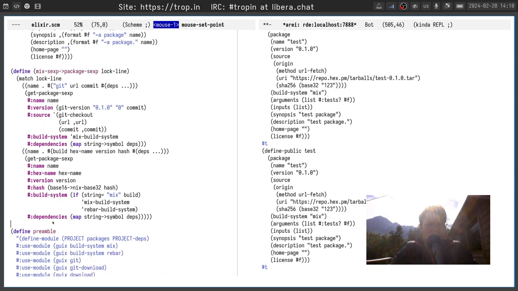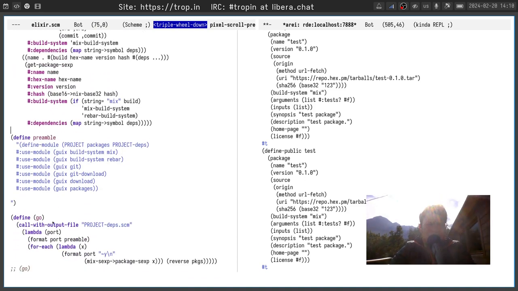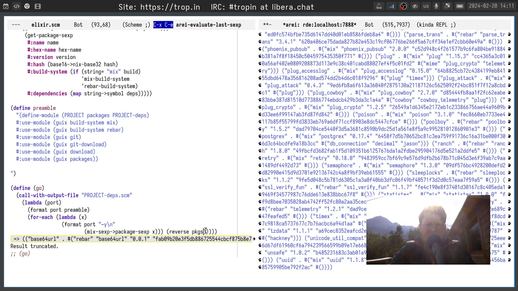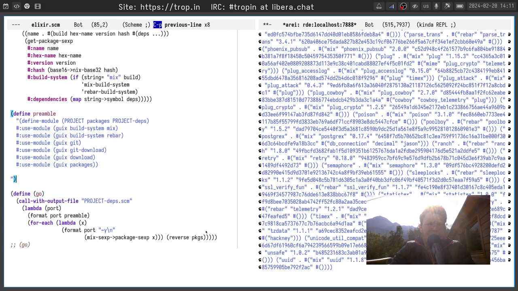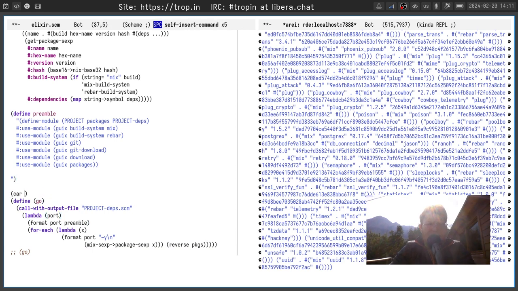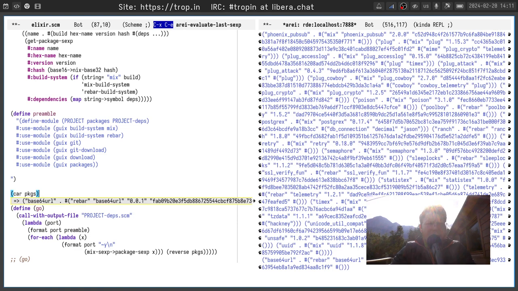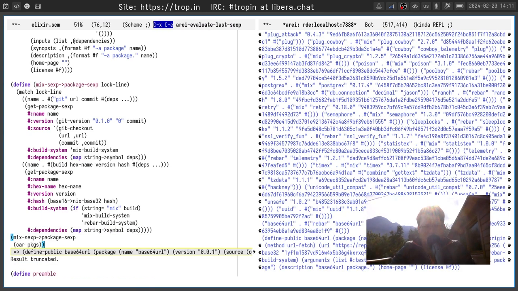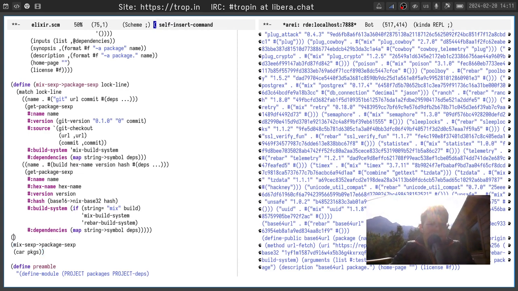Okay, we have this function, and we can apply this function to our S expressions, which we stored in packages. Let's take the first package definition, car packages. It returns the first package definition, and now let's apply this function, mix sexp to package sexp, and we get it. We got the good package definition.